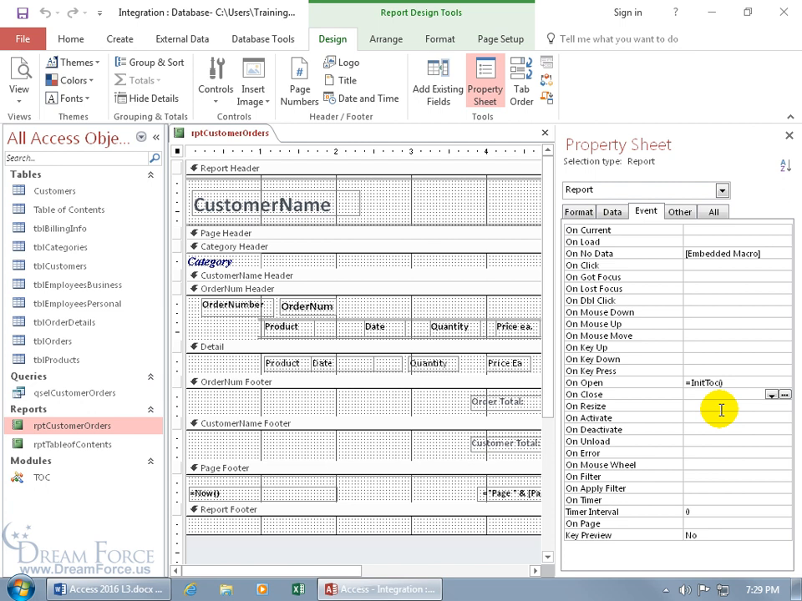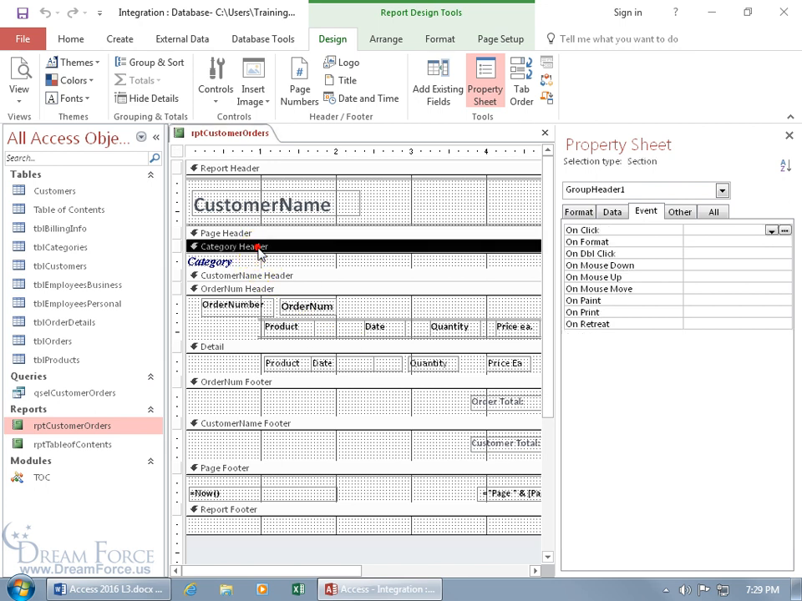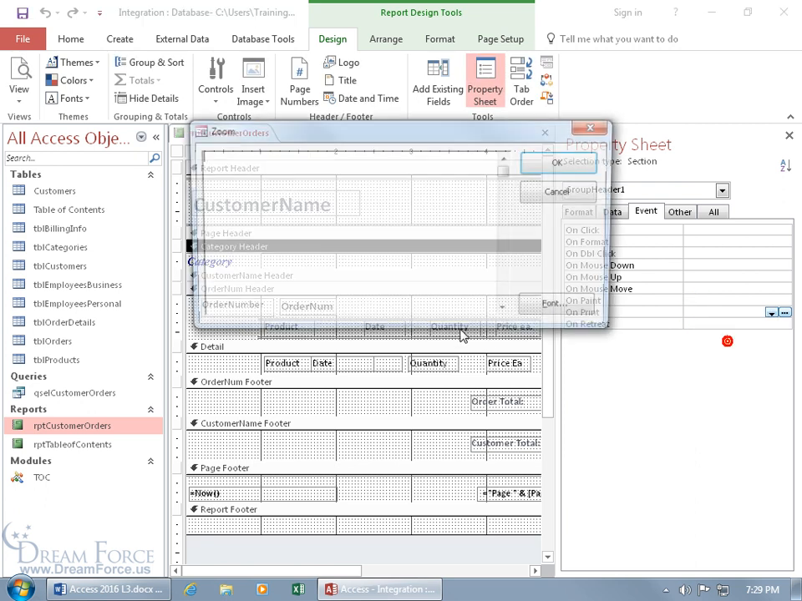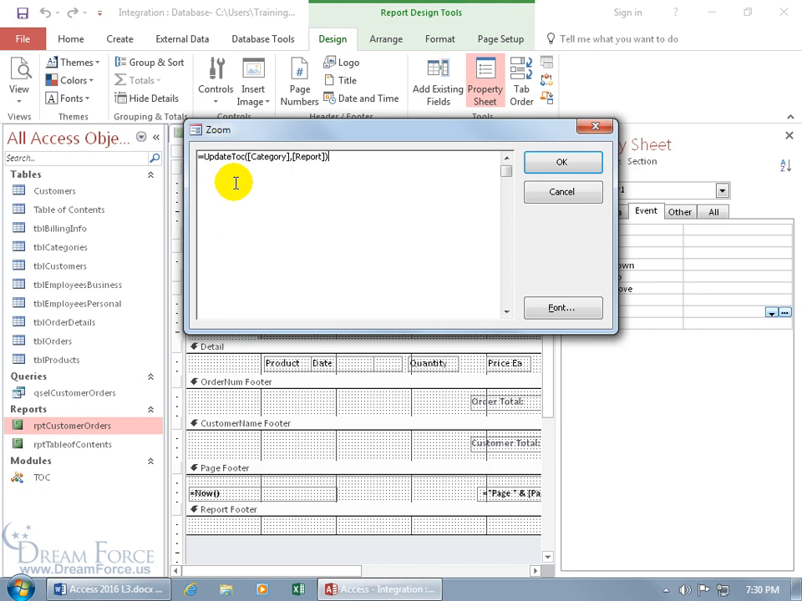Okay, next we're talking about categories. So when we open up this report, it's going to look at that module. And then when it looks at that module, we need a little bit more coding. We're going to come up here and select the category header section by clicking on its bar. And then over here in the property sheet on the Event tab, in the On Print, we need to go ahead and type in some code. Let me right-click on it to zoom in. And let me go ahead and paste it in there.